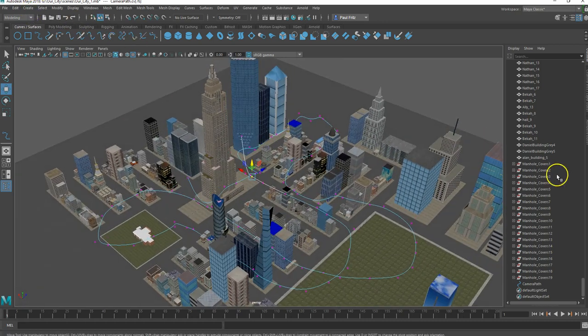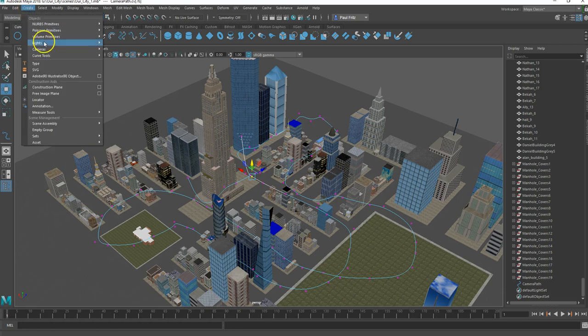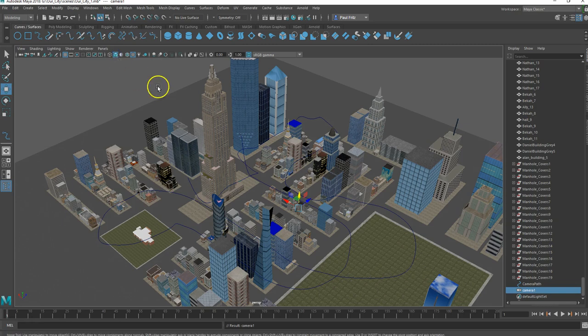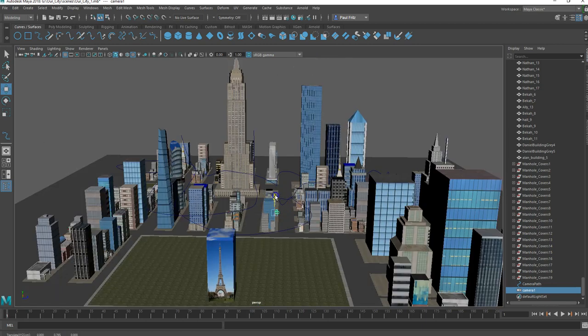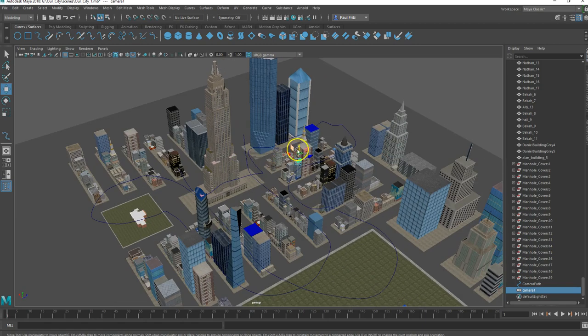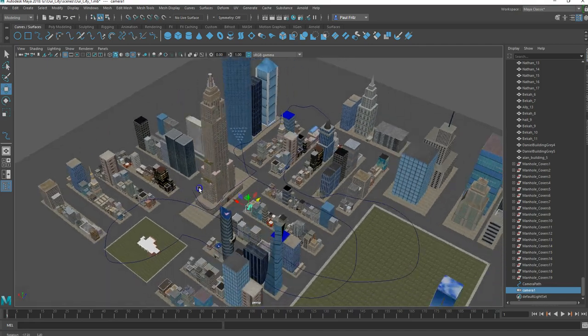So, the next thing I want to do is add a camera into my scene. Up here under our tabs, the very top, our menus, I'm going to select Create, and I'm going to select Camera, and I'm just going to use a regular camera for this one. And the camera is now added into our scene. I'm going to pick it up and then drag it close to where I want to start from.